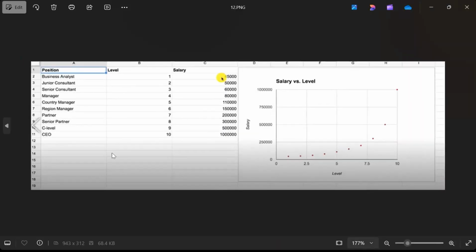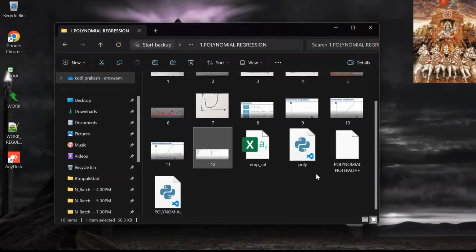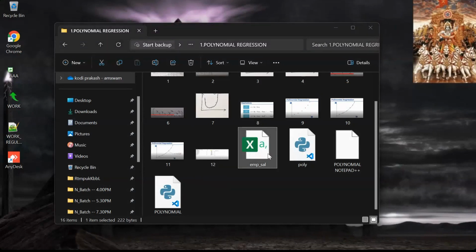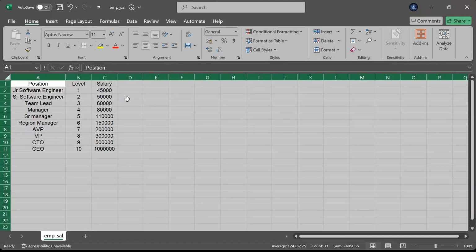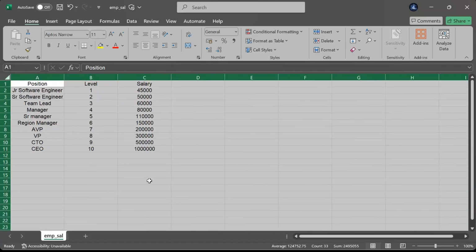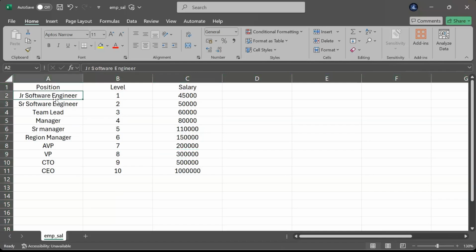So in the polynomial model, I want to introduce one project, and in this project I want to show you a data set. In this data set, every organization has a hierarchy. What is the hierarchy? First, junior software engineer, next, senior software engineer, team lead, manager, senior manager, regional manager, AVP, VP, CTO, CEO. These are the structures, right?